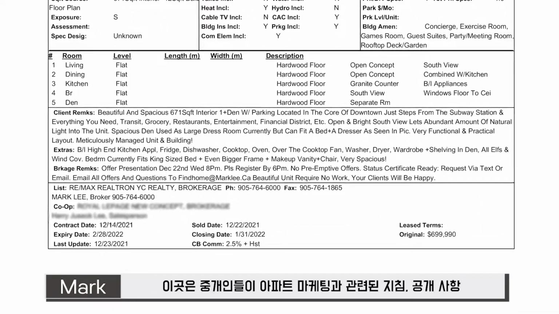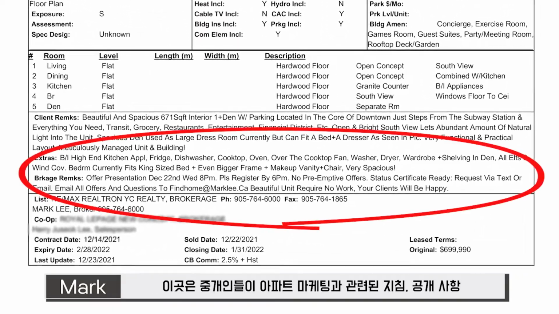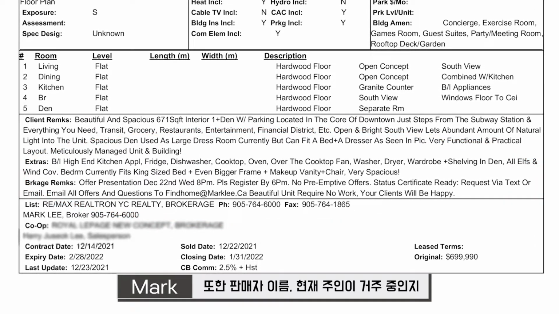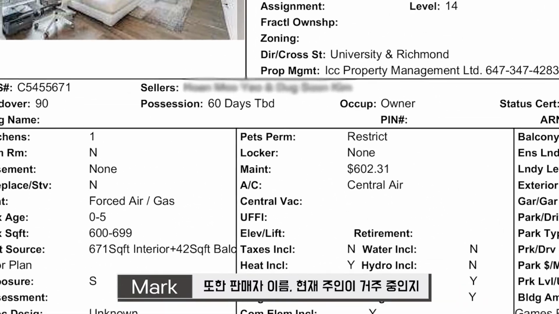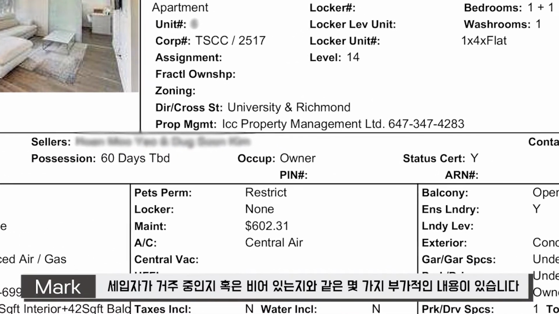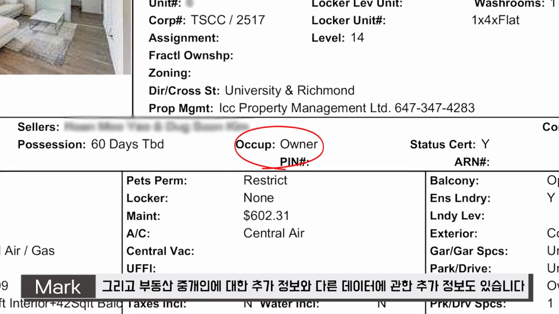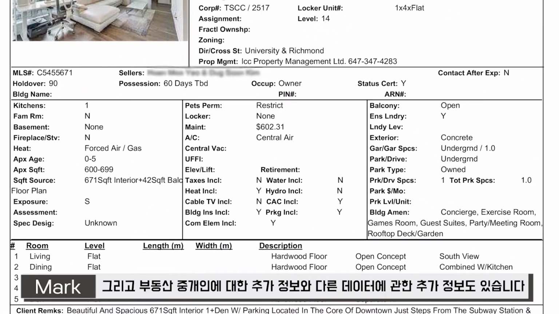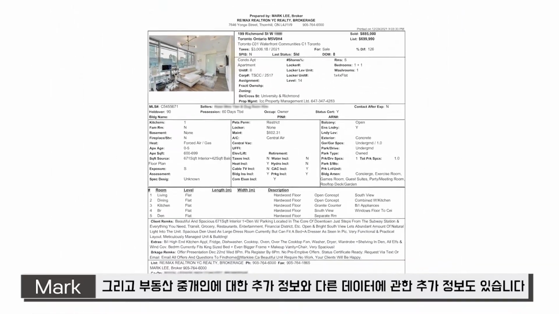That is essentially a section where we leave instructions, disclosures, or other information not related to the marketing of the unit. There are a few other additional details such as the seller's name, and if it's currently occupied by the owner, the tenants, or is currently vacant. And there's also additional information regarding the real estate agents, as well as some of the other dates.